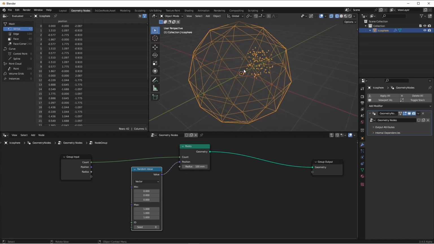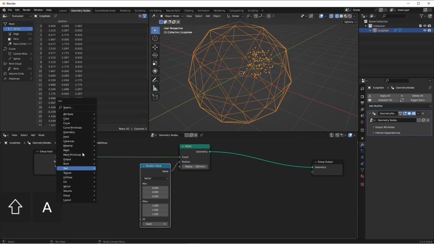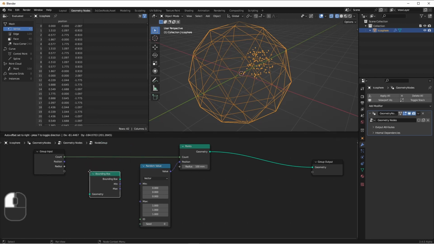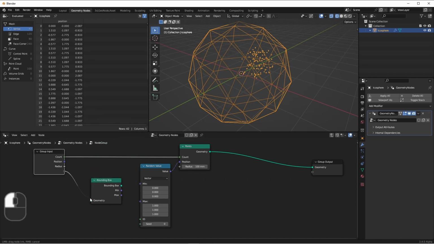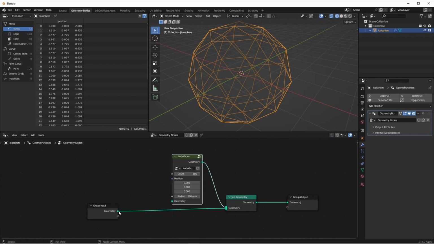So we have this little cube of points being created. We'd like these to be spread out over the entire sphere. We can get the size of our entire sphere by using a geometry bounding box node. We'll plug it into the input and then plug the minimum and the maximum into our random value. So now the minimum value for our points will be the minimum of our bounding box and the maximum will be the maximum. Going back out to the top layer, we'll plug in our geometry to this node.